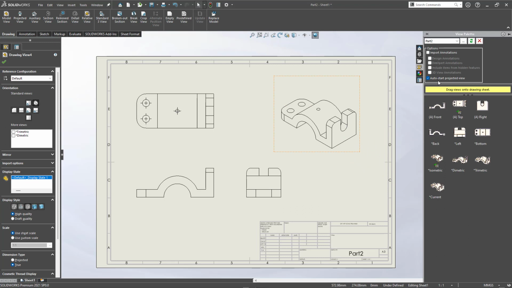And in this there is an option to start projected view, in the sense whatever the view you're going to drag and drop it with respect to that, it will give you the projected view. If you want, you can uncheck that.